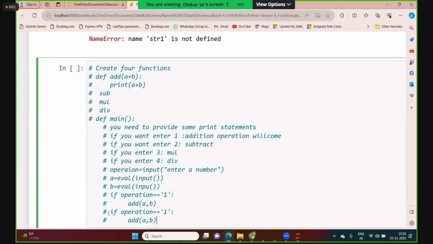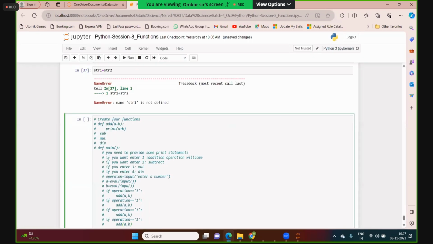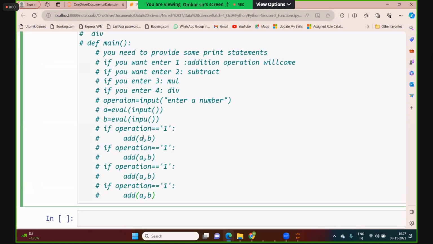Four conditions you need to write like this. Okay, add one, sub one, multiplication one. Add, sub, mul, division. It is a calculator program. It is a calculator. We are implementing a calculator now.